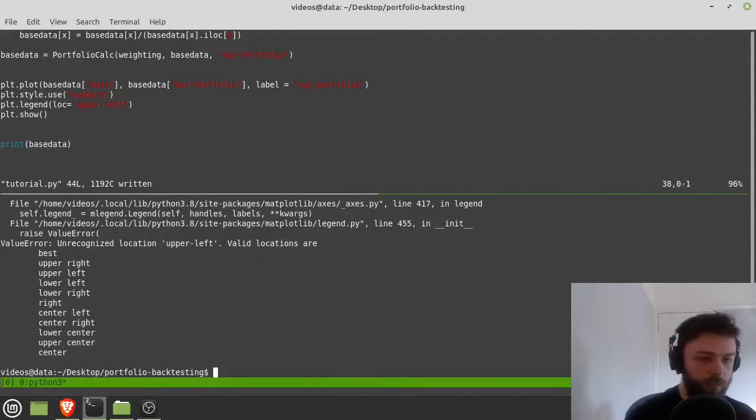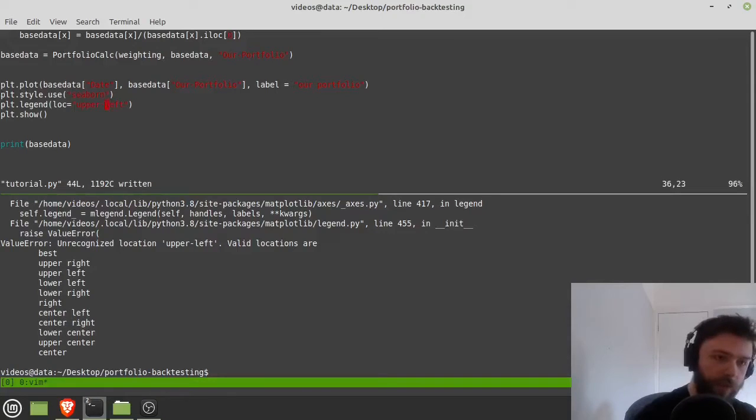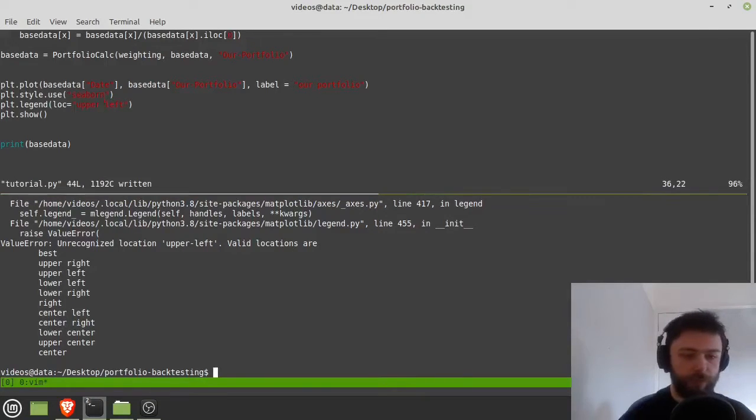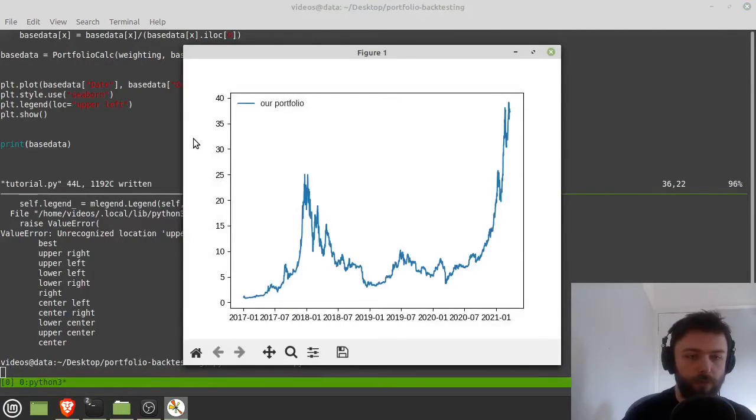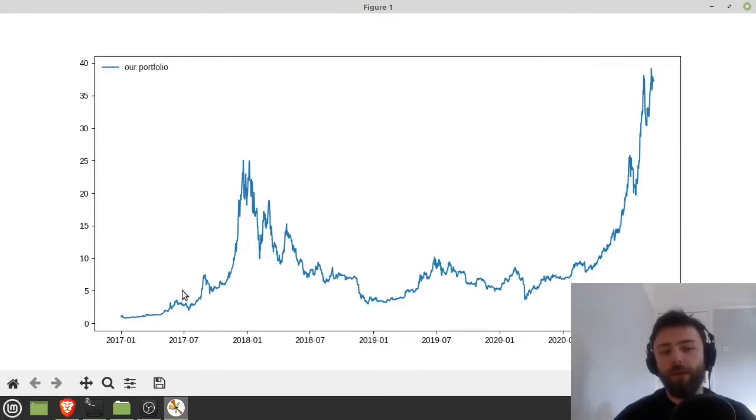Nope. Evidently spelled something wrong there. Yep, no hyphen there. Perfect. So we've got our portfolio here, which is a 50-50 weighting of Monero and Bitcoin.